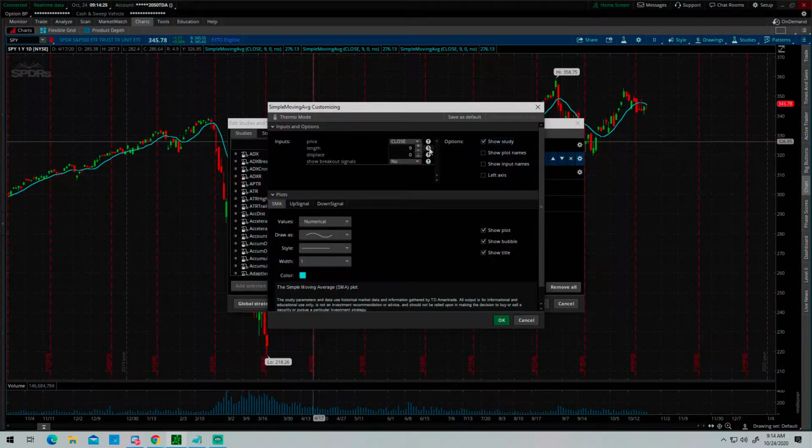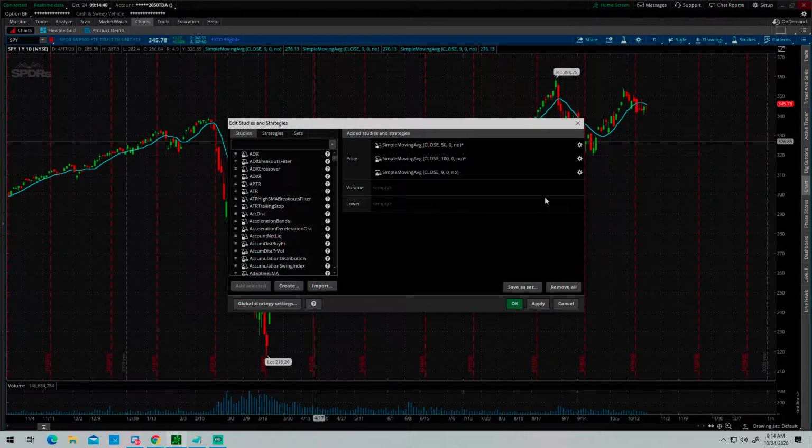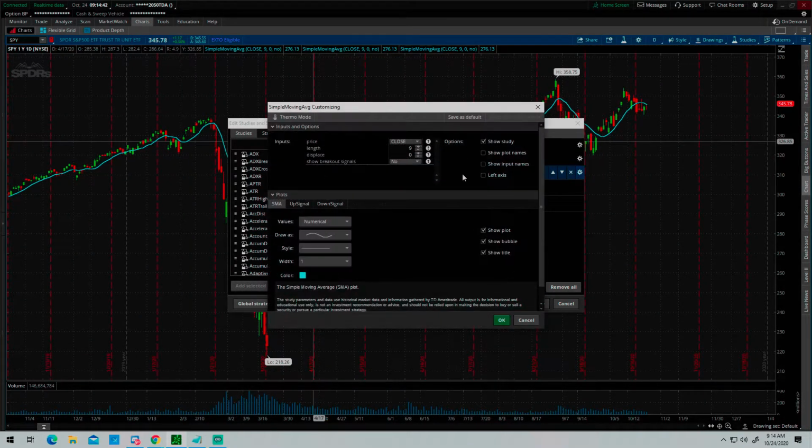Go down to the second one and set this one to 100. Change the color. Make sure you make it a separate color so you can see a distinct difference. Go down to the third one.